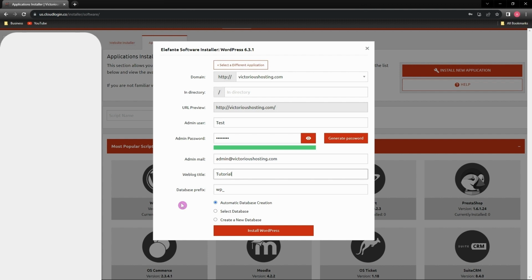The last part is a database. You're going to need a database to run your website. There are 3 different options. Automatic database creation will automatically create a database and name it for you. I don't recommend this only because it will name it a letter and a number, and if you have multiple installations, you're not going to remember which one was which, and if you have to delete one, then you might accidentally delete the wrong one.